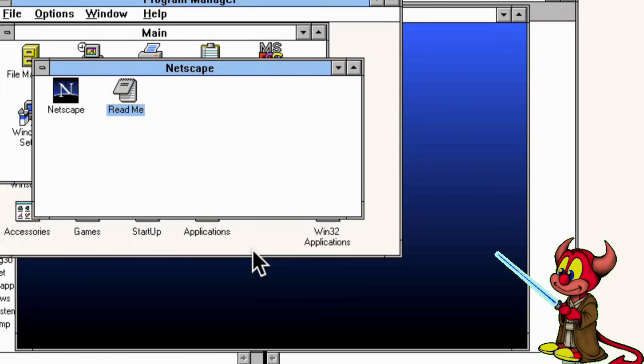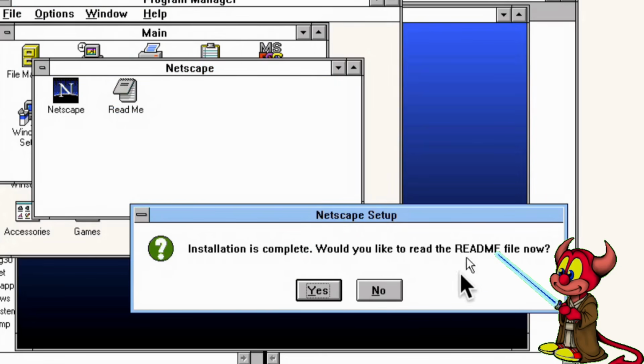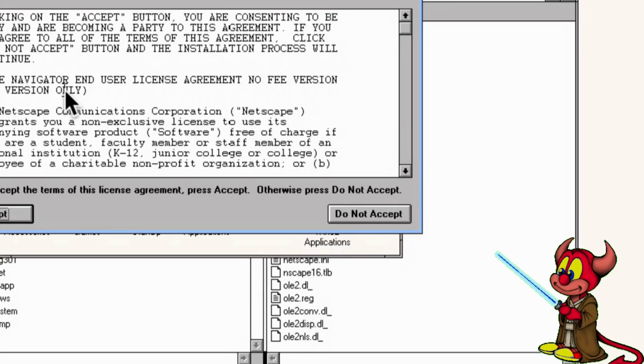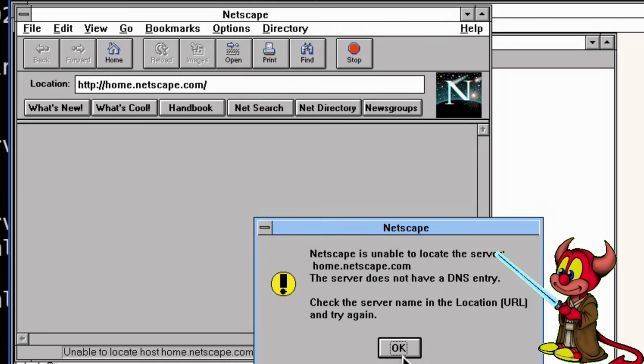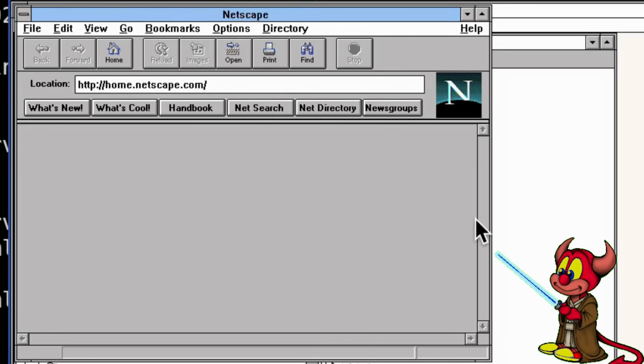Finally doing an installation of Netscape. Would you like to read the README file? No. Let's try Netscape. So it's running now, this version of Netscape. It cannot go to this page, but we can try our amazing page, 192.168.2.84, port 8000. And do I need the index.html? I don't think so. So this is an experiment. I was here.